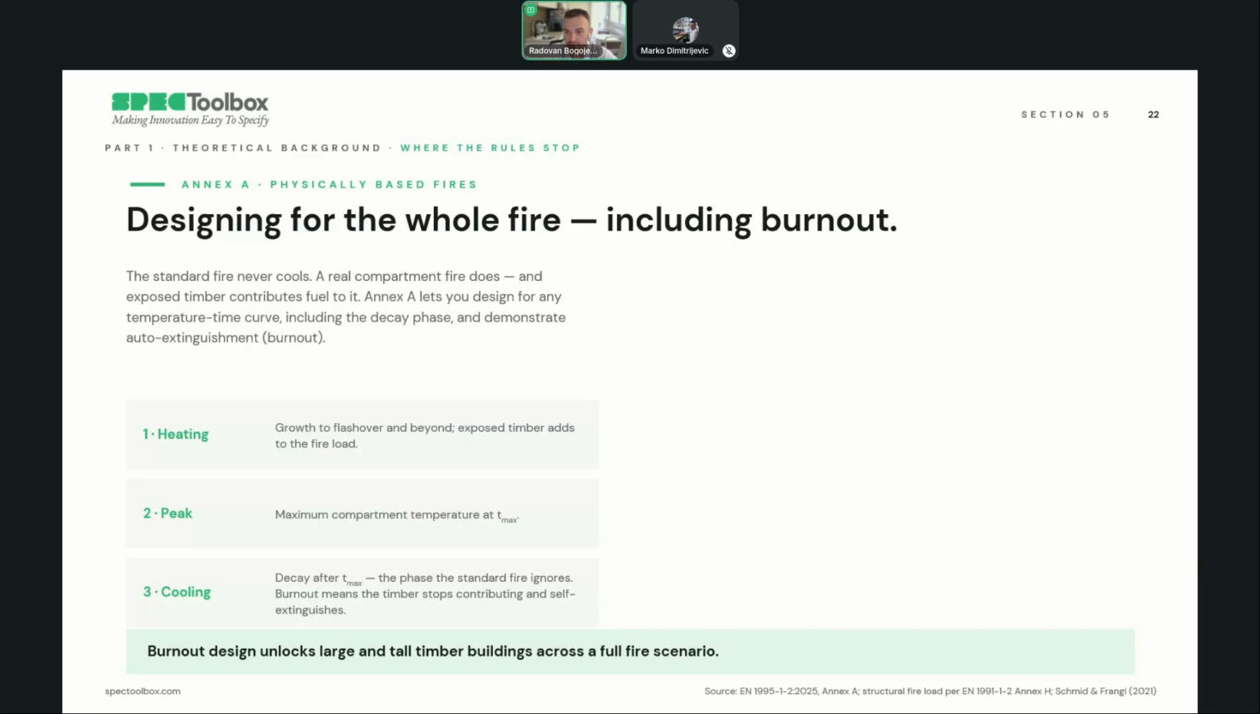The second neighboring topic is one of the most exciting capabilities in the whole standard: designing for the entire fire, including the burnout. Everything so far has assumed the standard fire, which is a test curve that just keeps getting hotter and never cools down. It is a brilliant comparison test, but it is not a real fire. A real fire in a room heats up, reaches a peak, but then cools.